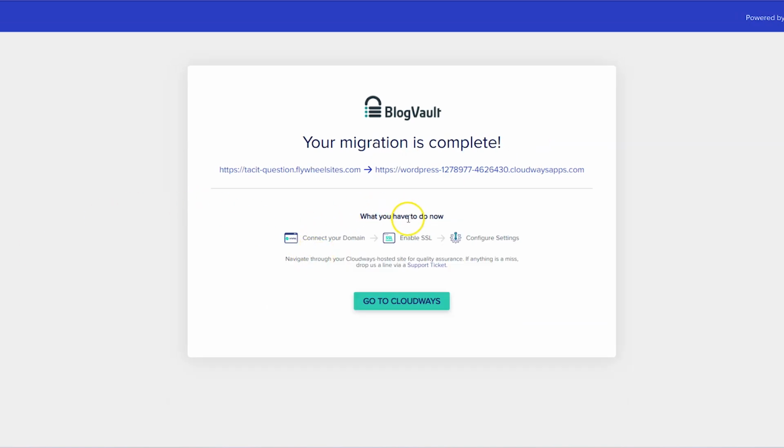Now it is telling you what you have to do now is connect your domain name and enable SSL and then configure your settings. But first, I want to make sure that the site moved over all the way. You want to test everything first and make sure it's good before you connect your domain name. Now, when you are ready to connect your domain name, if you need help with that, again, that tutorial in the description is going to walk you through how to connect your domain name and enable SSL. But first, let's make sure that everything went through to our application.